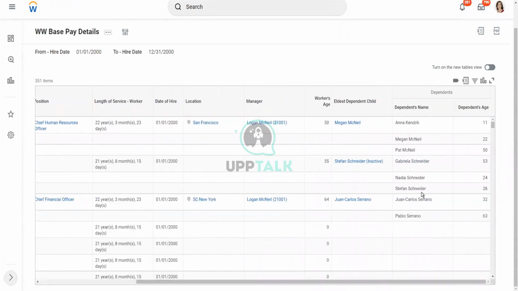So for Logan McNeil, we have three dependents: Pat McNeil, Megan McNeil, Anna Kendrick. The report output in the calculated field returned which one? Megan McNeil, not Pat McNeil. You see why? Because that's the child we selected. That's the child in the calculated field.